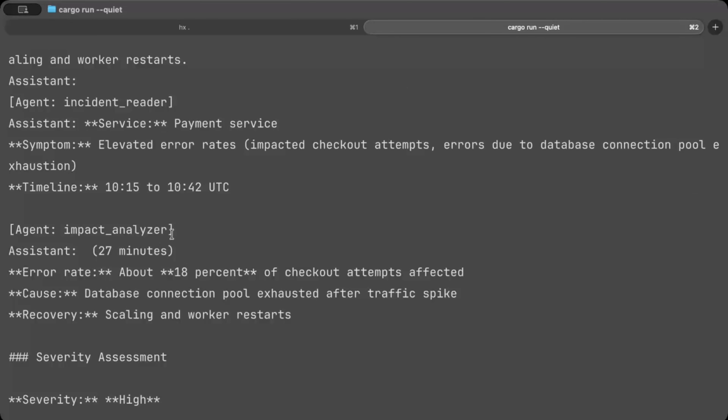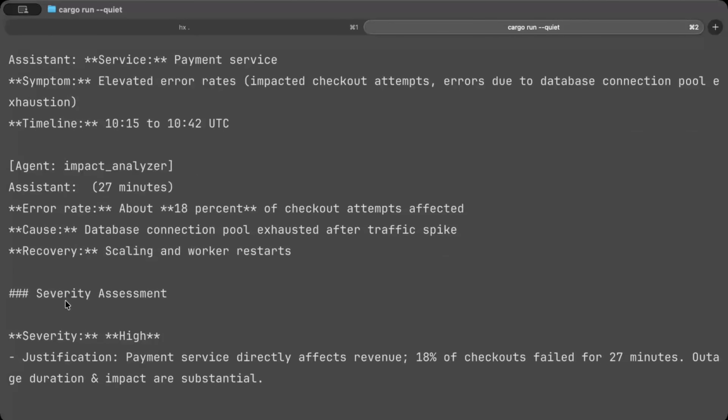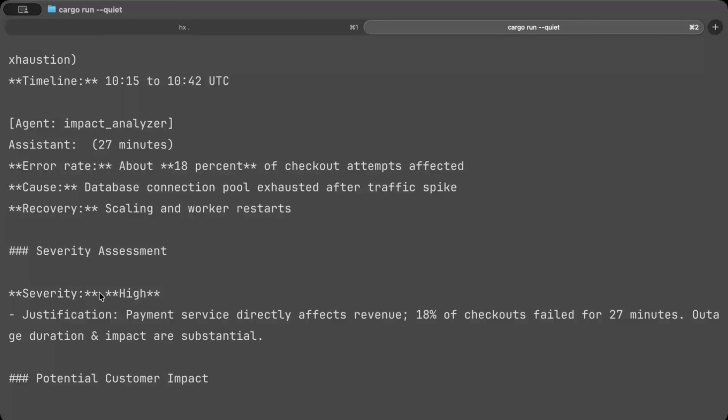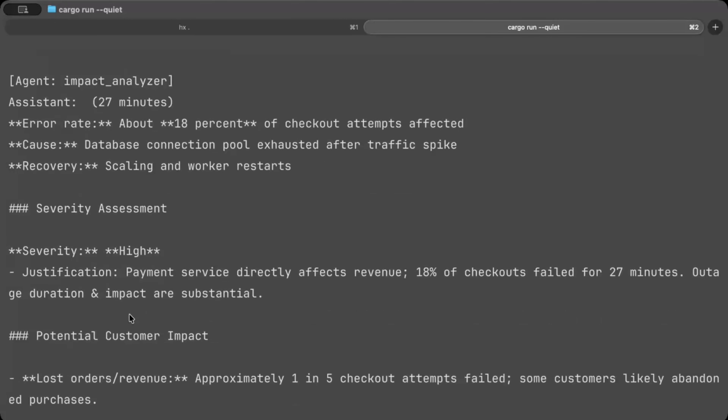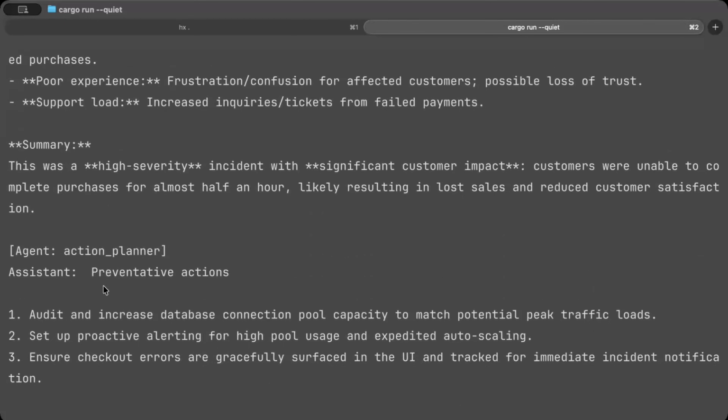And then you have the impact analyzer, which tells you how long it lasts, the error rate, the cause, the recovery, and the severity assessment, which is something that we handed over as a job to the impact analyzer. So it basically says high and provides you a justification as well. And then tells you about the potential customer impact.